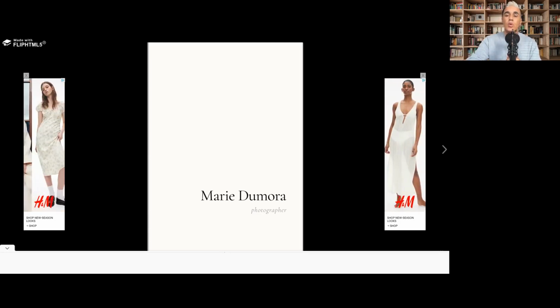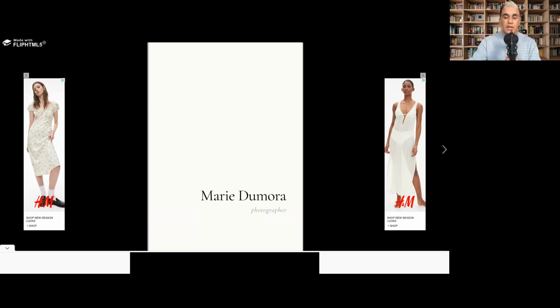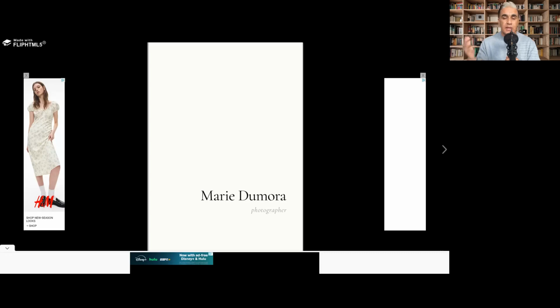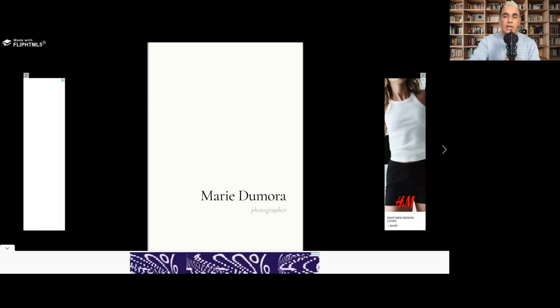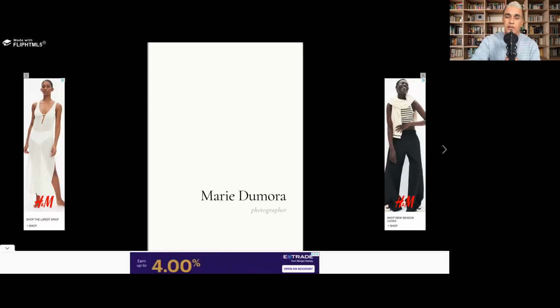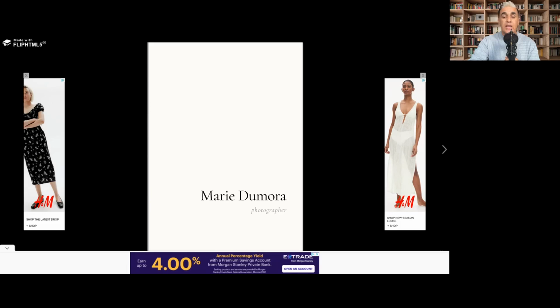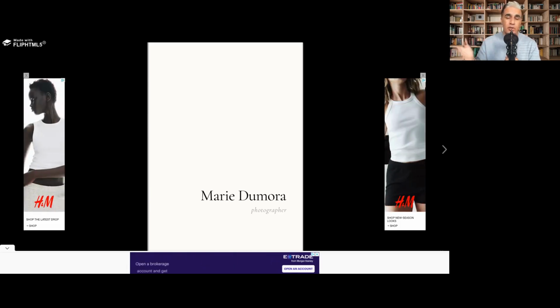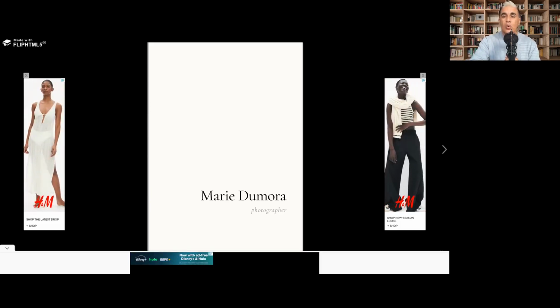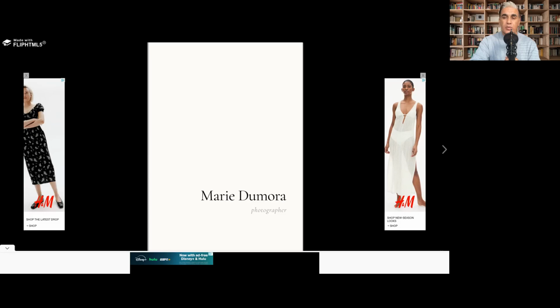But the H&M ads, great. They're stealing all of the attention from you. So if you want to show your work in a situation like this, just get the pro version of this so you're not competing against ads. All right, so let's see what the next ad is. Still H&M. And an E-Trade on the bottom of the page in case I want to do some stock trading. So I'm going to flip the page and let's see what comes up next.